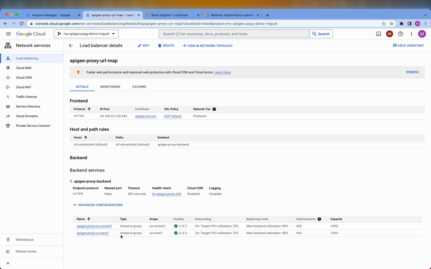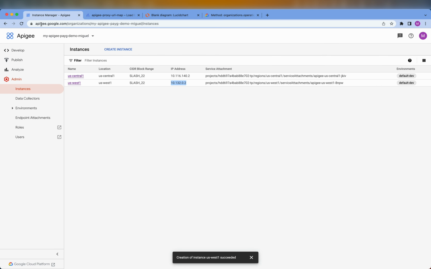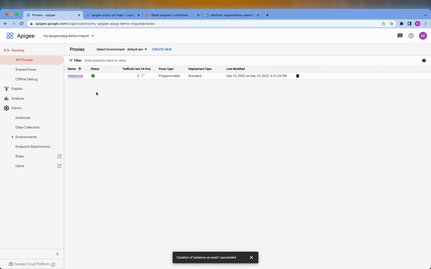So knowing this, one way we could test it is to modify the hello world proxy that gets installed out of the box when you provision Apigee, to tell us what region the call arrived into. So let's jump onto the Apigee UI and make those changes. We'll go to develop API proxies and we'll edit this hello world proxy.